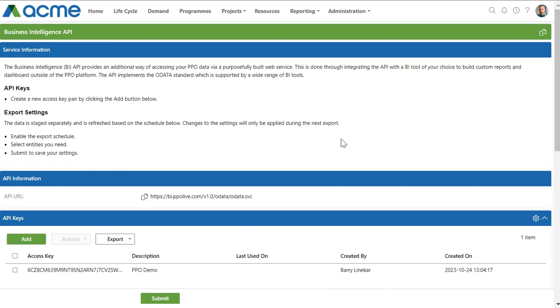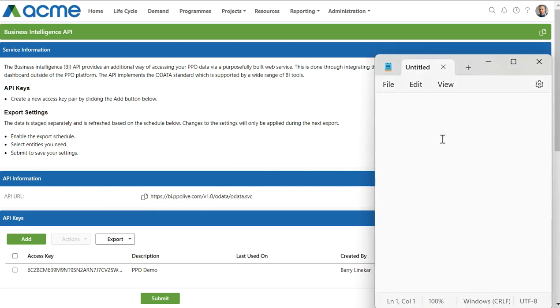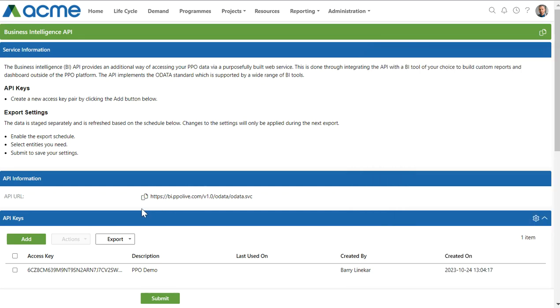Okay, moving on to the BI API page, and this is where we now assign an API key for a user to use. Okay, so first up is the API information. You need to copy this API URL as you need it when you connect your BI tool to PPO. So I'm just going to pop that into a notepad on the side because we'll use it shortly.